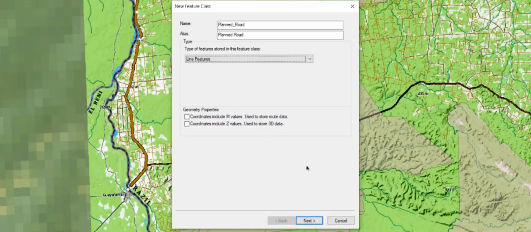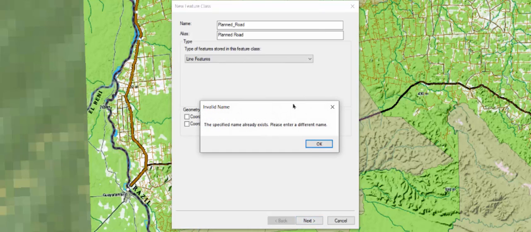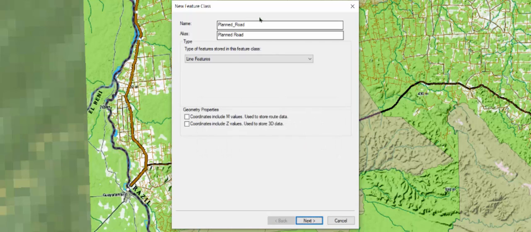Now at the bottom of the feature class window, we'll leave the geometry properties blank or at their default setting, and then we'll go down to the bottom and click Next. Now since I've already worked through this training, I already have this feature class named, and you can't have a duplicate feature class, or from this method you cannot save over it. So I'm going to go back and change mine to proposed road 1, but you'll keep yours as planned road.